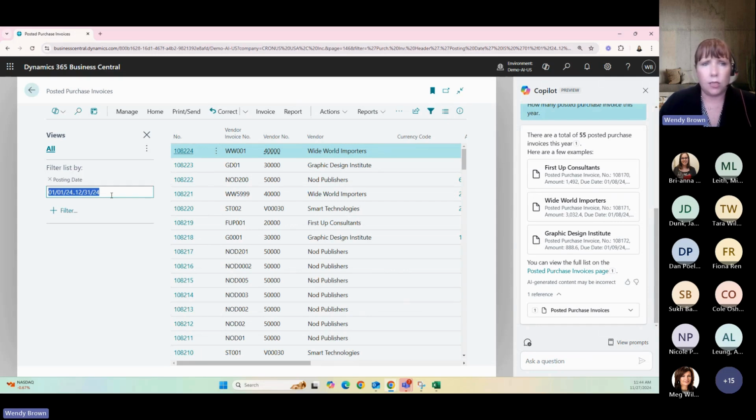It could even be a nested filter. So maybe I wanted all posted purchase invoices greater than $1,000 or $10,000, and it would automatically create that filter for me.